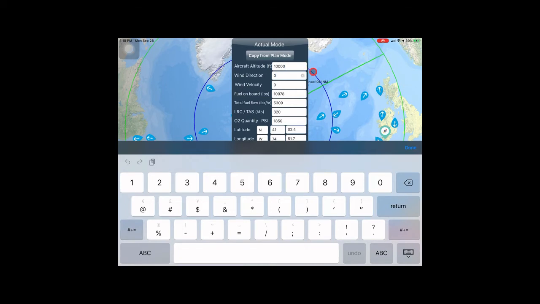No wind direction or velocity has been entered, but can be at any time. Entering the wind direction and velocity will skew the distance circles around the aircraft to provide a more realistic effect that wind will have on fuel and oxygen reserves.